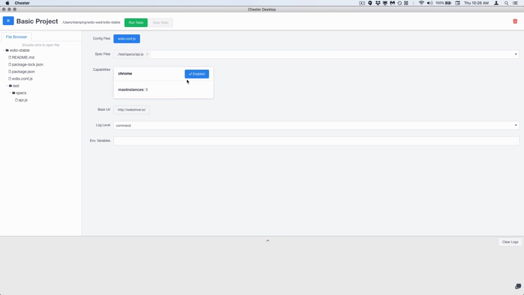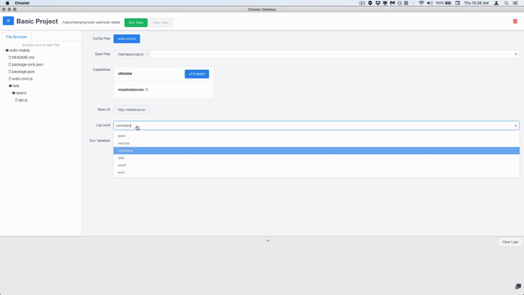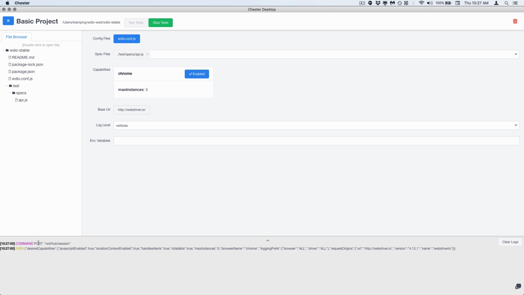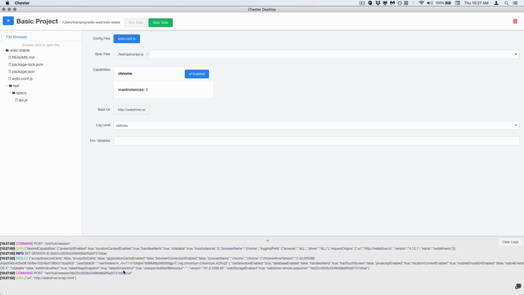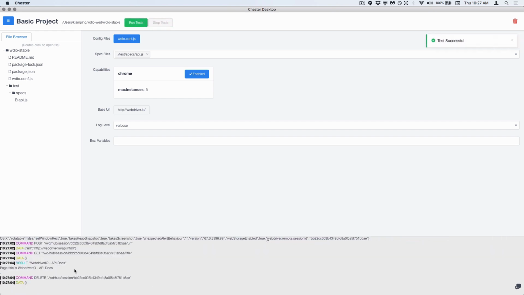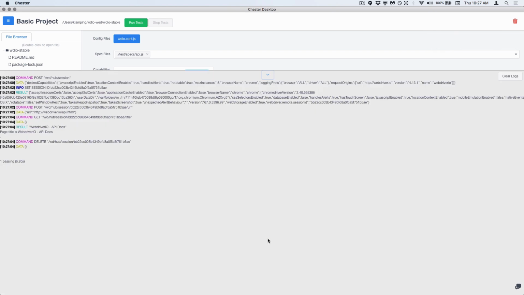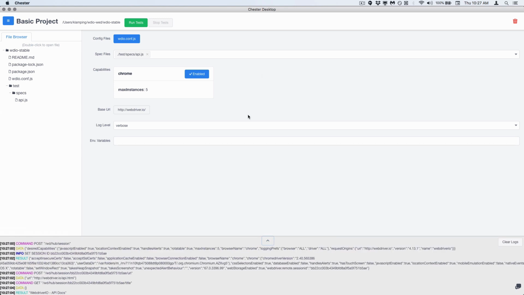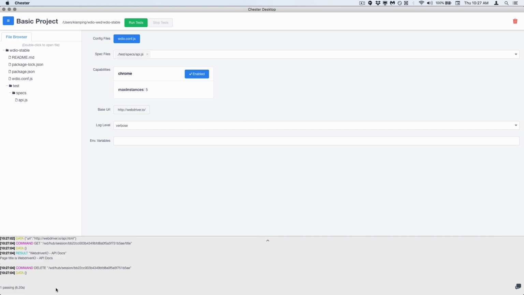I can also enable and disable capabilities, change the base URL, change the log level. So if I wanted it very verbose, and then I can set environment variables. I can run my test either by clicking the run button or hitting Control R. And then my output's going to come down here. And now I have that full output. If I want to, I can actually expand this up to take a better look at all of it, and then collapse it back down if I'd like to. So I had my test passing and everything works in there.